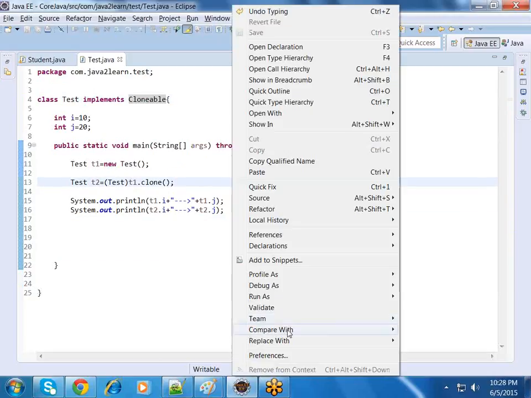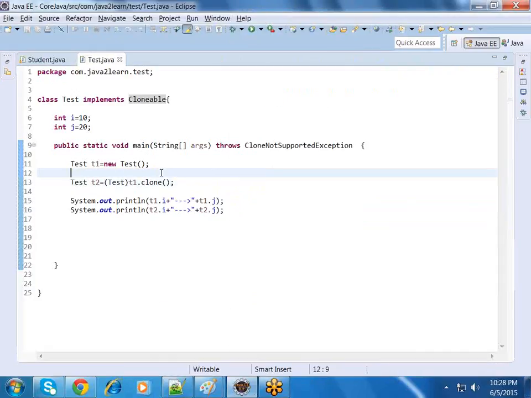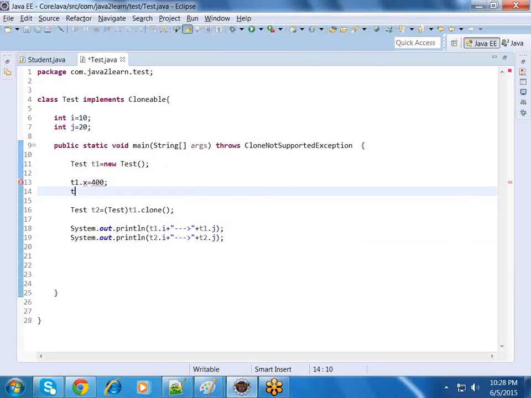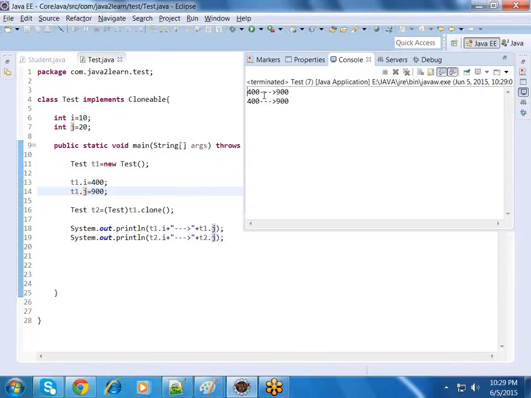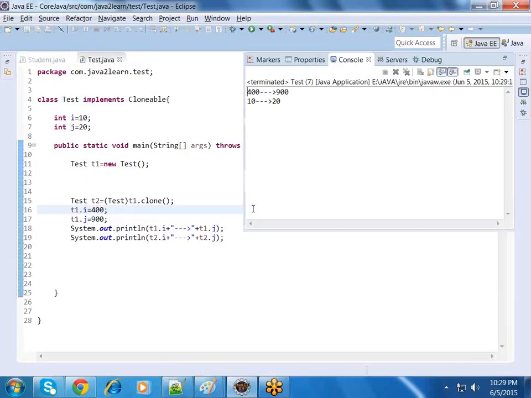Now see, run as Java application here, 10 20, 10 20. For example, I modified t1.i equals 400 and t1.j equals 900. I'm taking i and j, not x and y. So run as Java application here, 400 and 200, because we modified before cloning. If you modify after cloning, let me check here. So Ctrl+F11 here, see, this was 400 900, and this is the 10 and 20 here. So this is about the cloning of the objects. That's it. This is about the clone method.